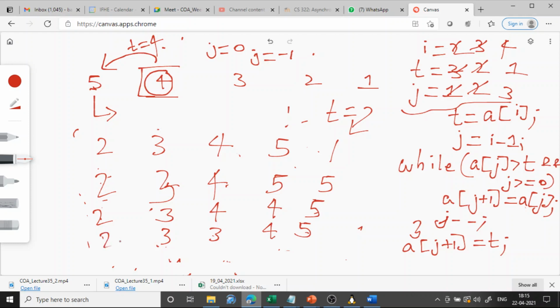Okay. Next 2 alone is there. Now j is 0. Now compare. Is 2 greater than t? Yes, it is greater. So copy. So 2 will also come here. 3, 4, 5. Now j becomes minus 1. So when j becomes minus 1, it will come out of the inner loop. After coming out of the inner loop, this location will be replaced, because a of j plus 1, j is minus 1, plus 1 is 0. This will be replaced with t, which is 1. So 1, 2, 3, 4, 5. So this is at the end of the fourth iteration. At the end of the fourth iteration, we got the sorted list.